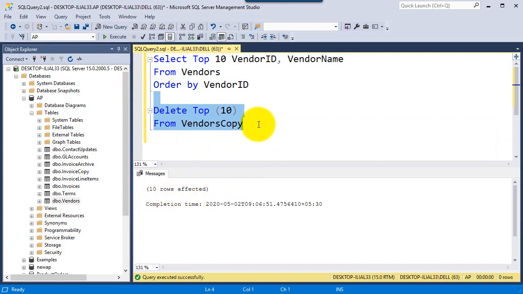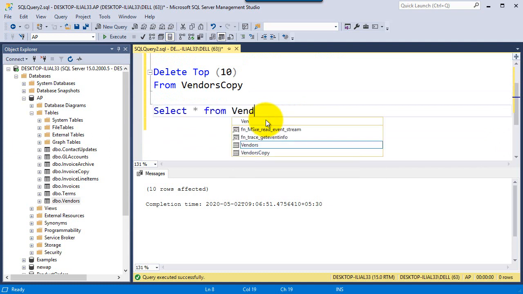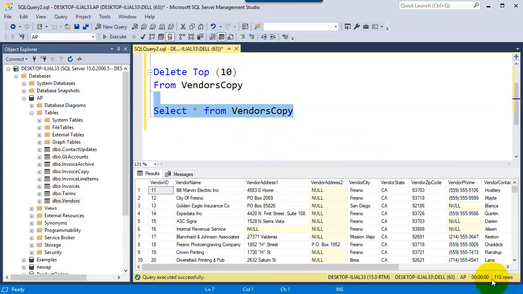The problem here is we don't know which rows will be deleted. We have no idea. Randomly it might delete, so that's a problem we have. Now we will run select all from vendors copy. Select this and run. You see 113 rows available. Previously it was 123 rows. Now it is 113 rows.